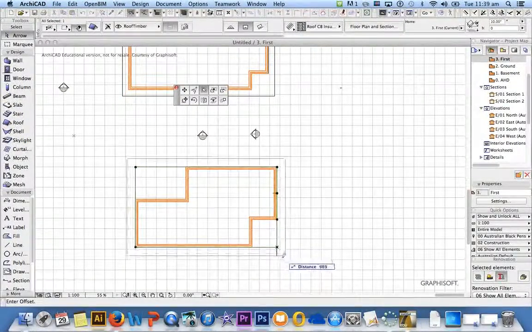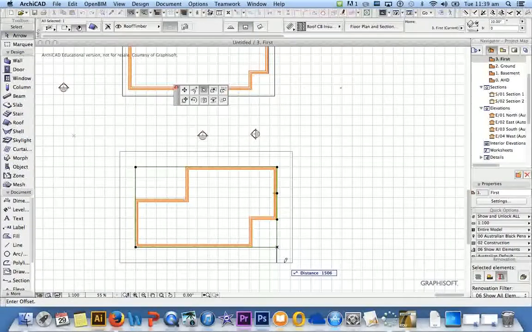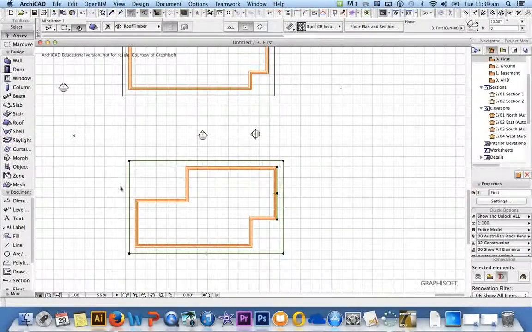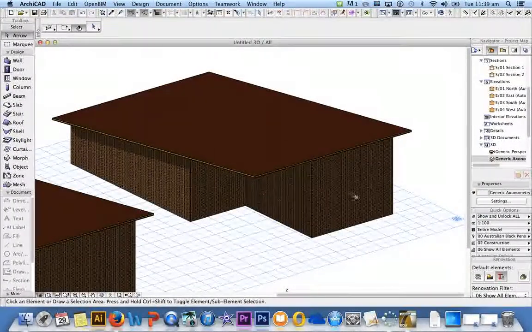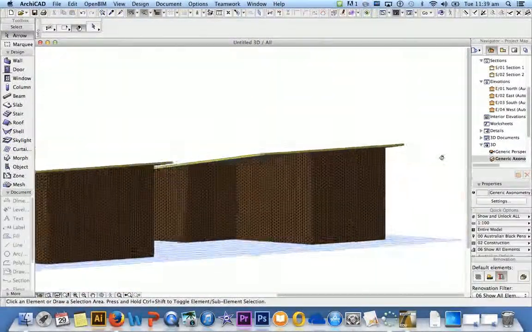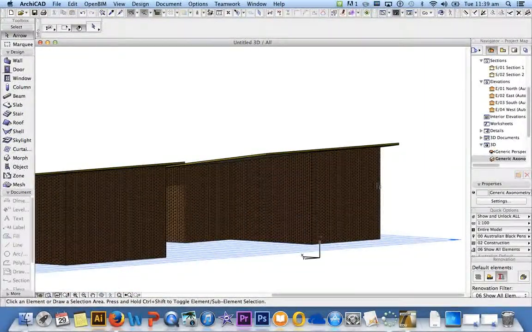I'll pull it away from my building, and you'll see that the distance at the moment is 1506. If I just type in 600 and press enter, it automatically makes it 600 mil bigger the whole way around. So that's how you offset your roof. I'll go into a 3D view now. Yep, it's done exactly what I want, which is great. So that is how you would do a Skillion roof.